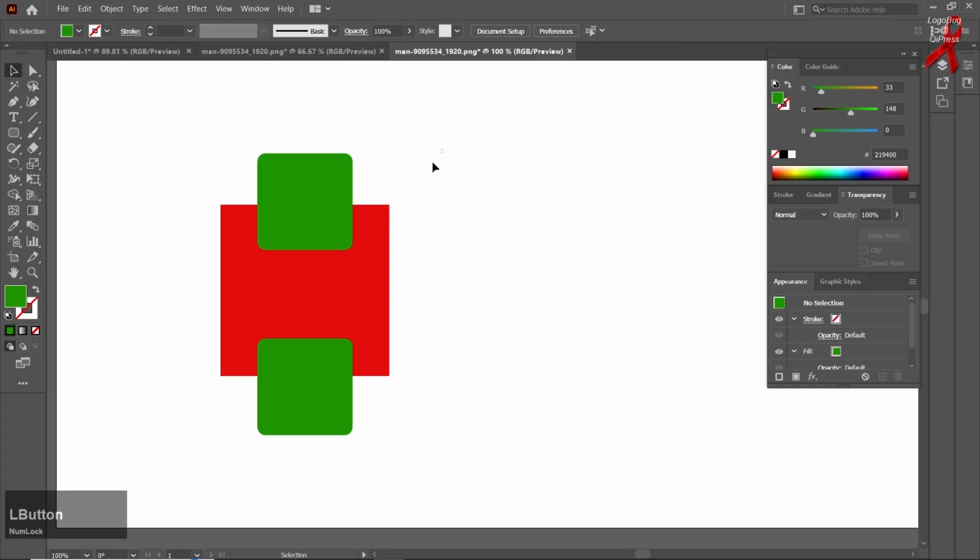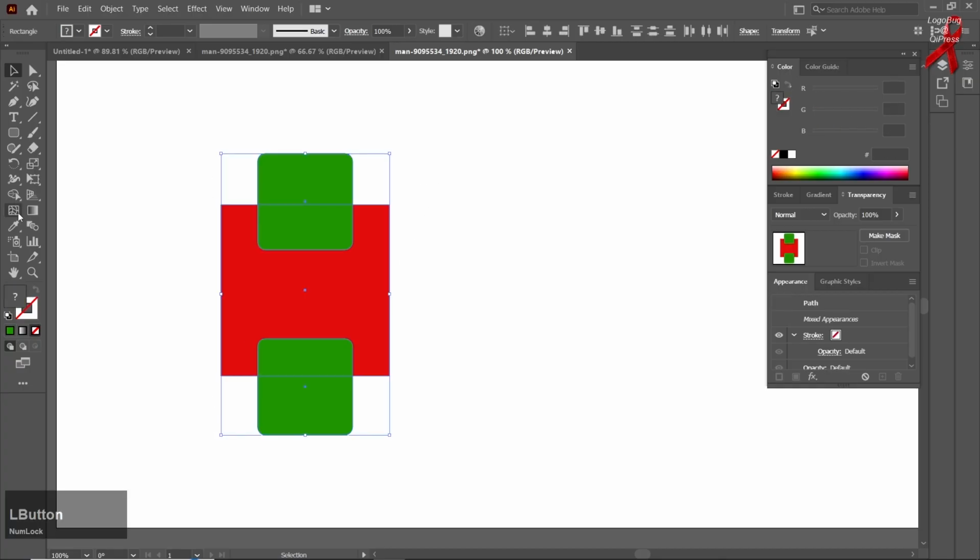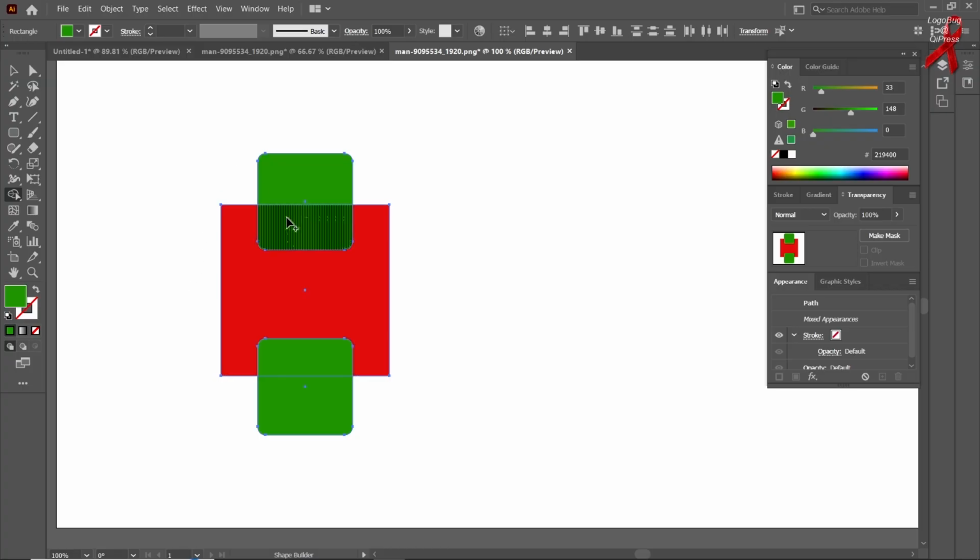So what I have to do, make sure to select these shapes, and we have got the Shape Builder tool there. Try to understand the Shape Builder tool. You can understand this tool by its name. It is an option that is building shapes, or building any sort of objects. For example, we've got these three shapes there.